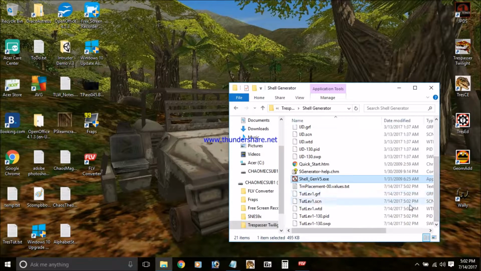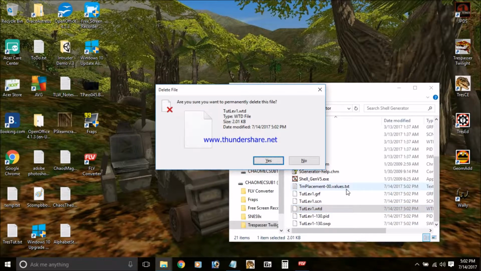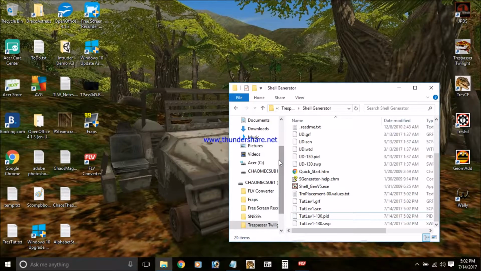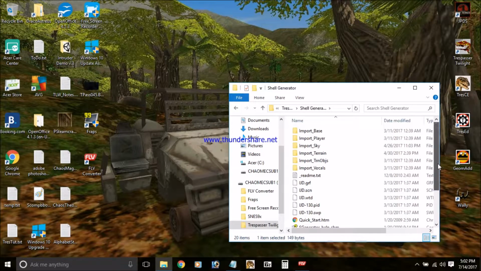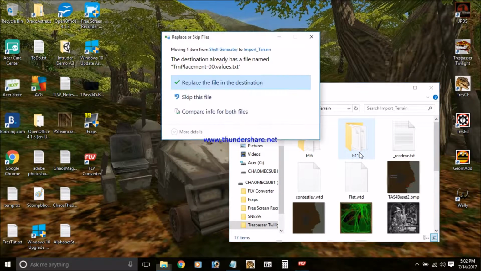Down here we have our level files. The WTD or terrain file that it makes is useless. We're going to delete it, and a terrain placement file is made. Cut it, then paste it into the terrain folder. Replace the one that's there, if there is one.